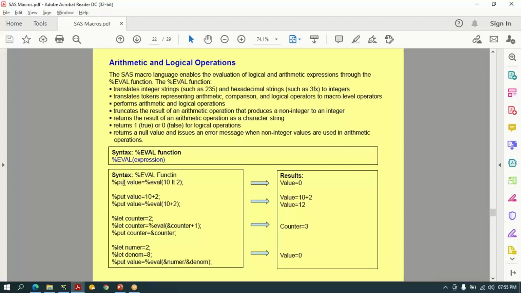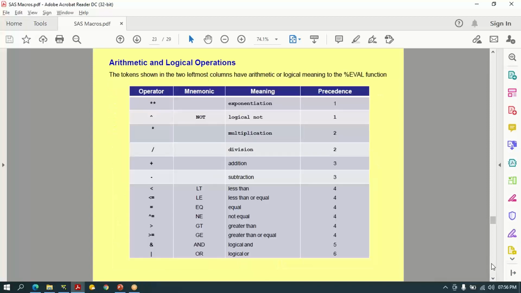Let's see this. %put with the value 10 less than 2. It's 0, which means false. 10 is not less than 2, so it's false, 0. 10 plus 2, whenever you use it, you get 12. 2 plus 1 gives 3. But if you don't use evaluation, it stays as 2 plus 1 only. You can see the output. So this is how arithmetic and logical operations are evaluated, using the %eval function. These are the arithmetic and logical operators in SAS.